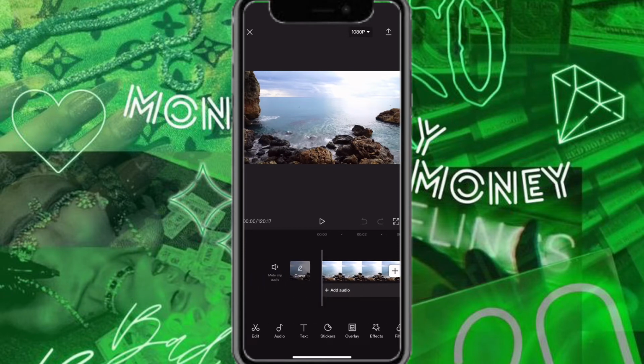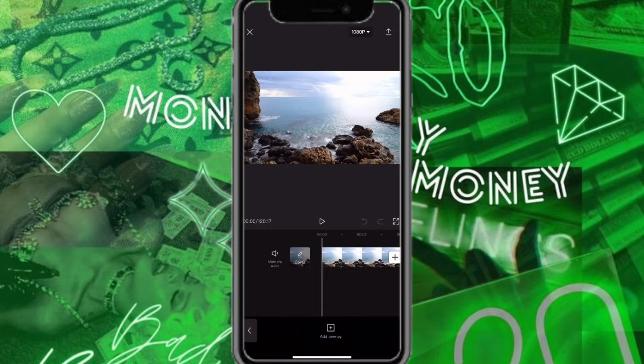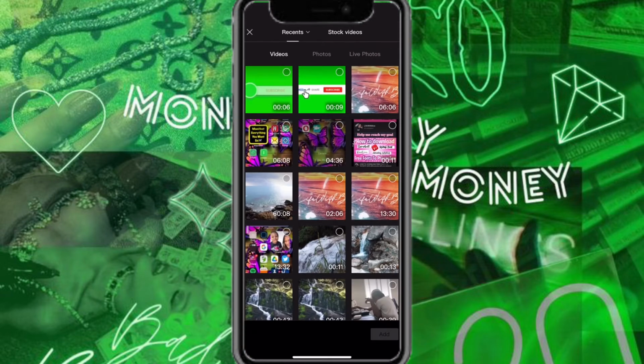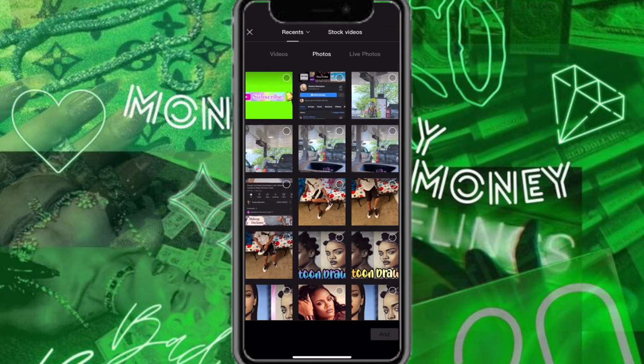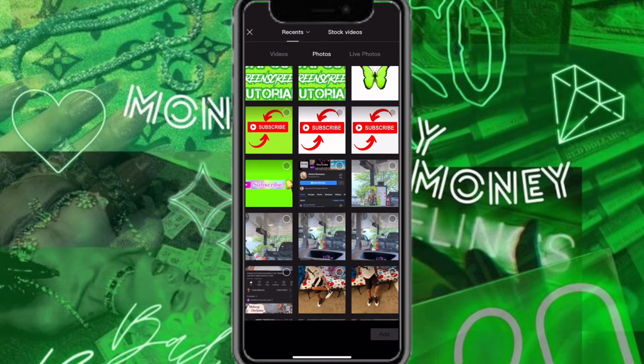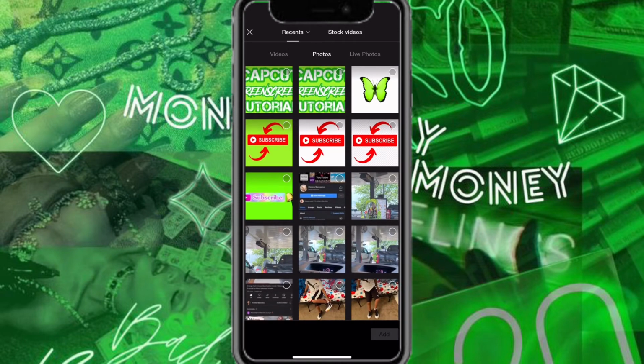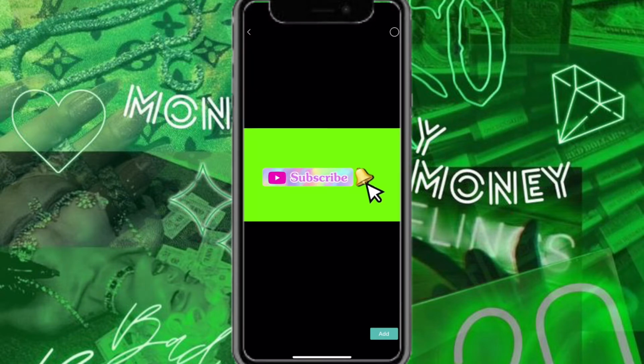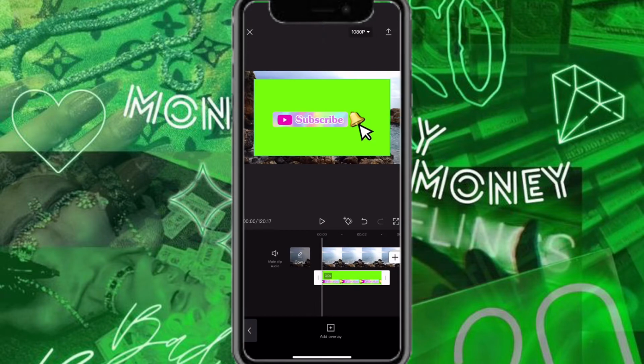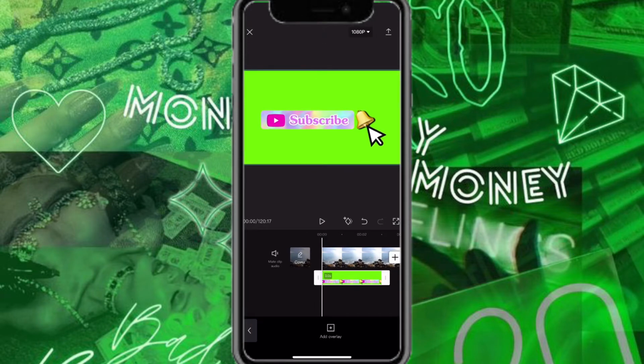So once you import the video that you want to use like this, you want to go to the bottom and hit overlay. We're going to add overlay, and we're going to add that green screen that we have. I'm going to use this one as an example. I'm going to hit add. And then you just want to size it up as big as you can here.